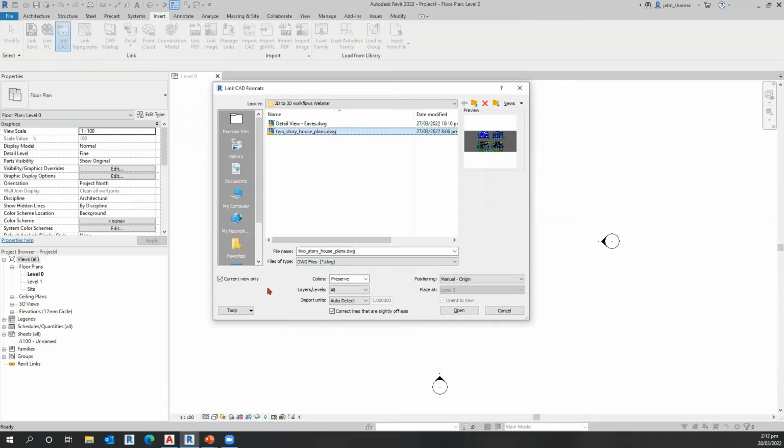The first option is current view only, okay? If you check this, then this DWG file will only show on the view that you're on, which is level 0. If this is off, it means that this DWG will show in all of your views, okay? We actually don't want that. There's a much easier way that you can go about this without having this pop up everywhere, which is not actually good and can be quite detrimental. So you want to actually turn this on.